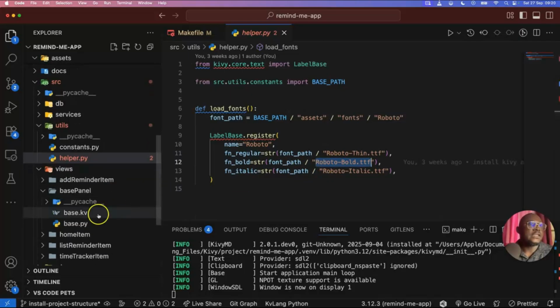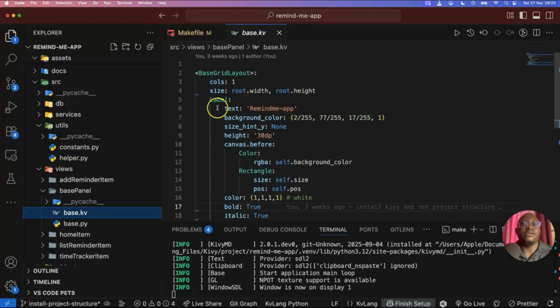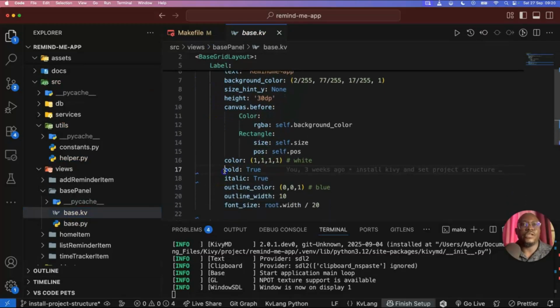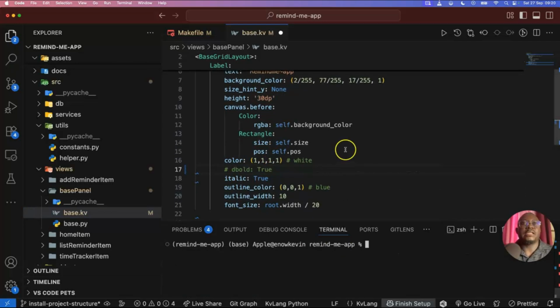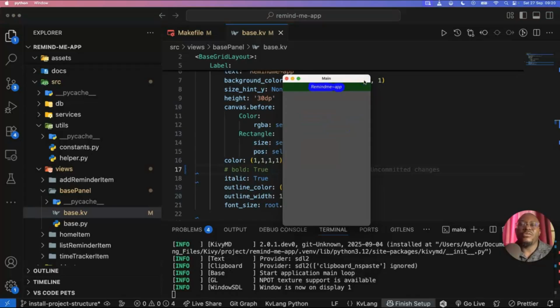So in order to fix that, I'll go to my base.kivy where I actually established the header and remove this bold here and see what will happen. So with that out of the way, I'm going to restart. So I think right now it looks a little bit more visible.